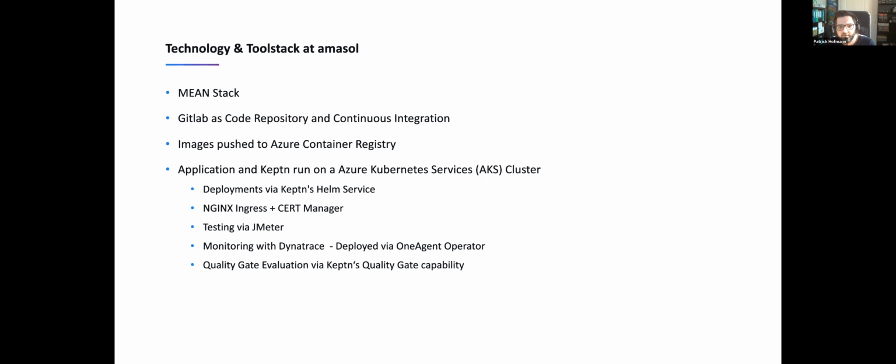We use GitLab as a code repository. And also we migrated all our continuous integration, which was previously Jenkins, to GitLab as well. So we have one central view for all our code repository and continuous integration pipelines.